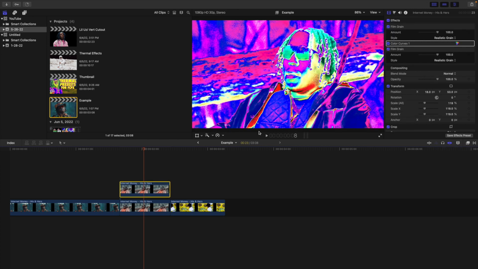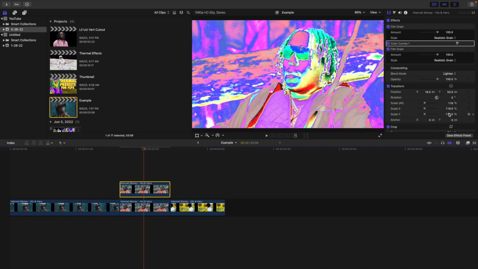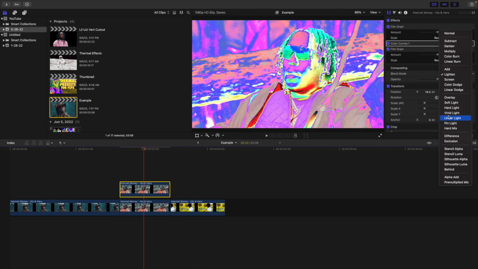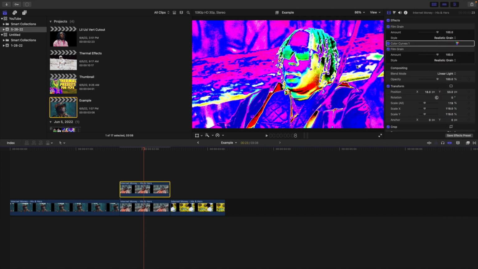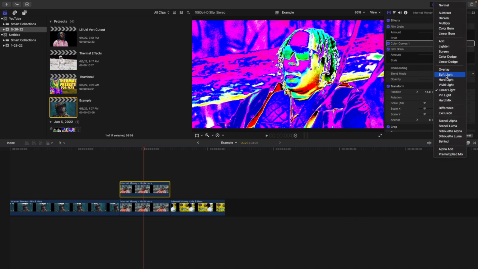Now what you can do is change the blend mode. So I go to blend mode, and we want to change it to lighten, or maybe something like linear light. Let's try linear light. So you see, that's kind of a cool effect. So you can adjust the blend mode. Maybe you want to do something like darken, and there you go.